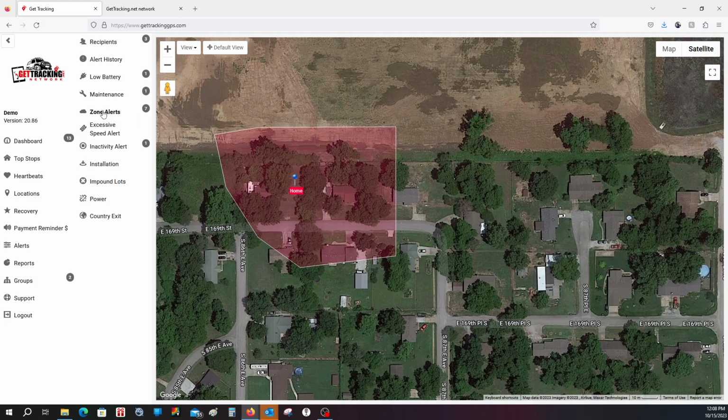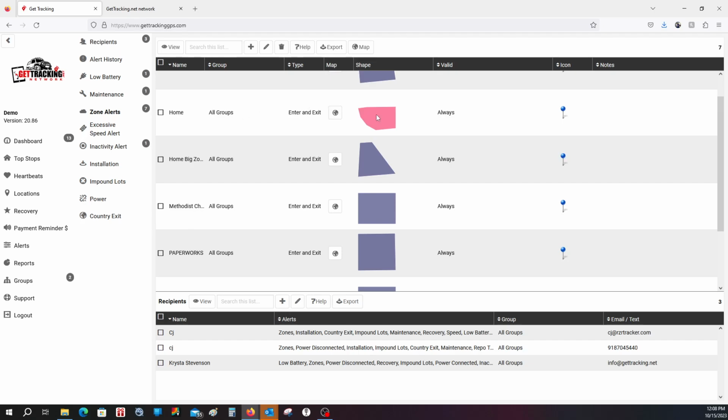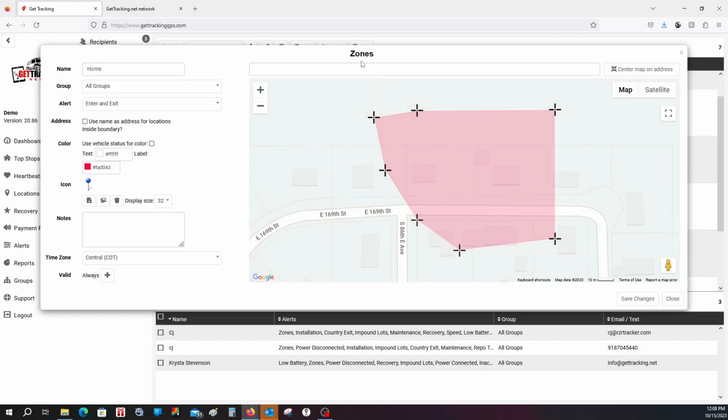We'll go back to zones. We're going to click on this right here, the shape, and it's going to open up a new map called zones. You can type in what you want to call it. We call it just home, entry, and exit. We want to be notified for both of those, for entry and exit. We can change the color. You can change the text that pops up on it. You can write down specific notes as well if you want to, and that this zone is always valid so that it always sends a message anytime something comes or goes.